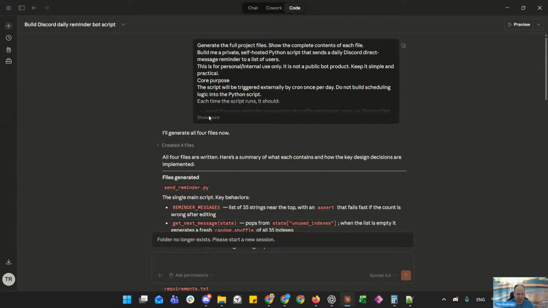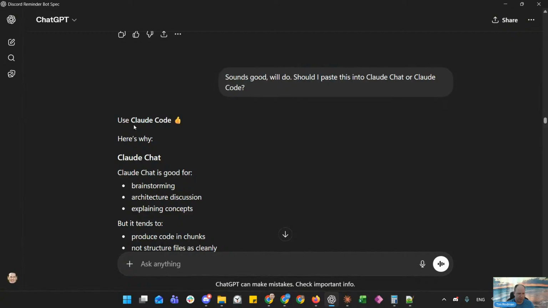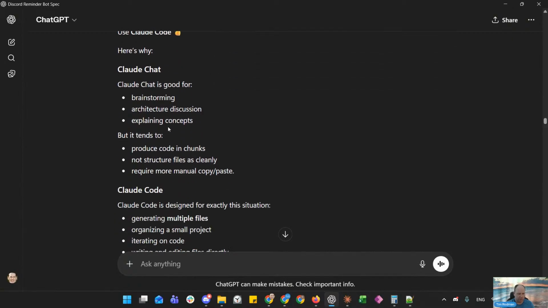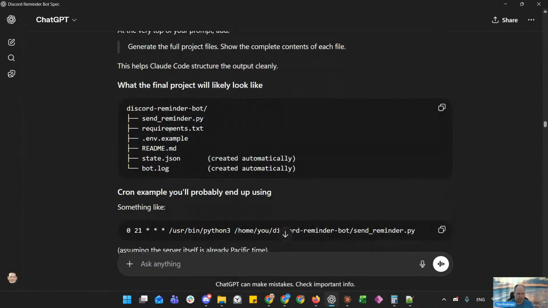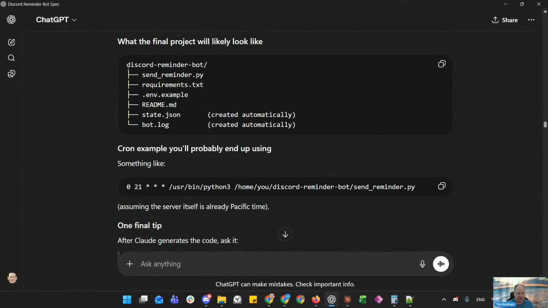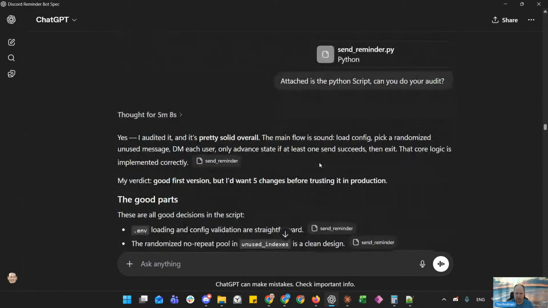Anyways, there's all sorts of stuff going on with Claude right now. But it tells me use Claude Code. All right, good. And then it's even saying what it's going to end up creating in the folder is multiple files. So great.